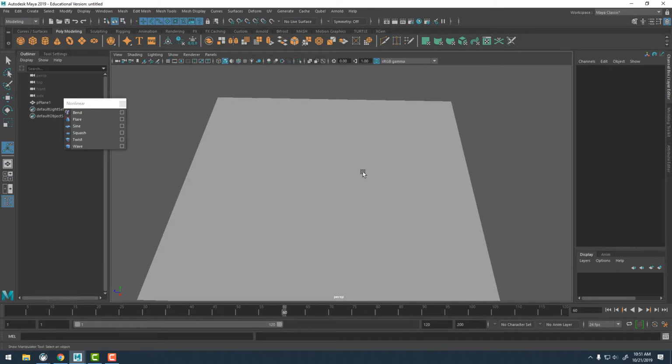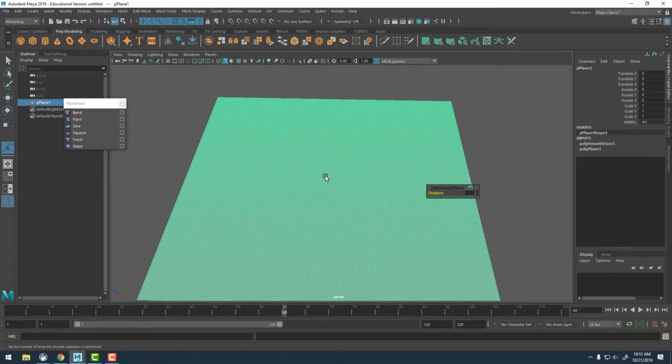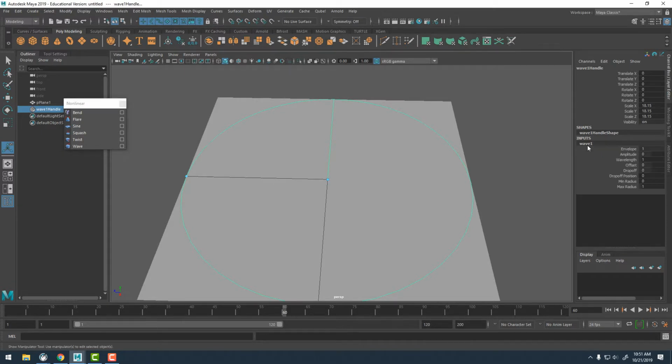I'm going to turn off the grid so this is easier to see. I'll select the ground plane and let's add the wave to it. Now the wave is represented by this giant circle, and if we grab its input over here, this has amplitude, wavelength, offset, drop-off position, minimum radius, and maximum radius.